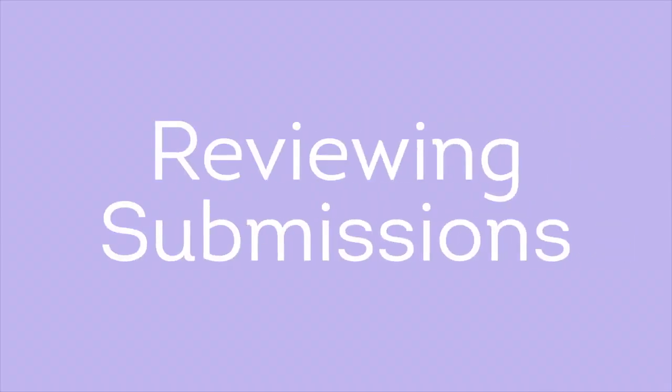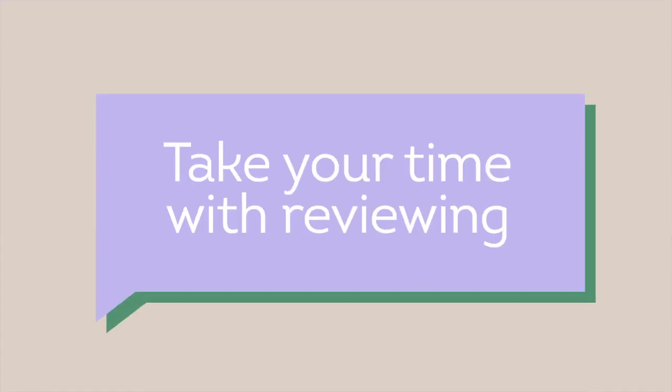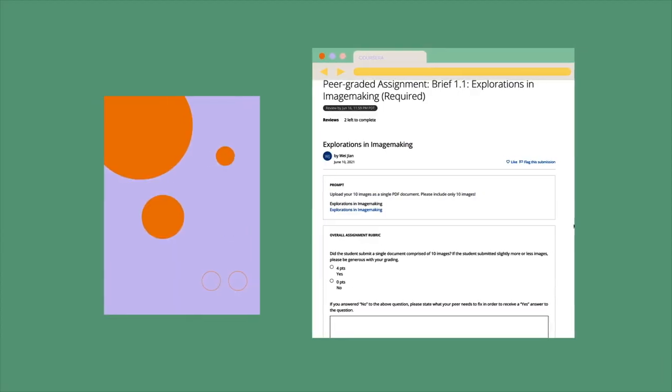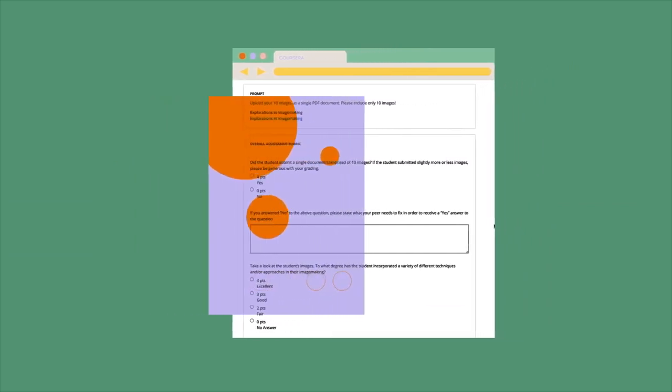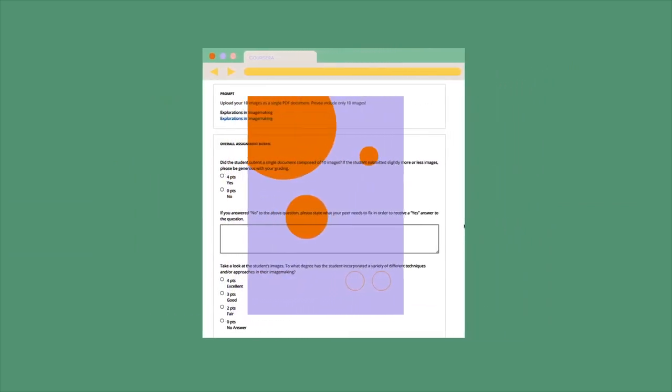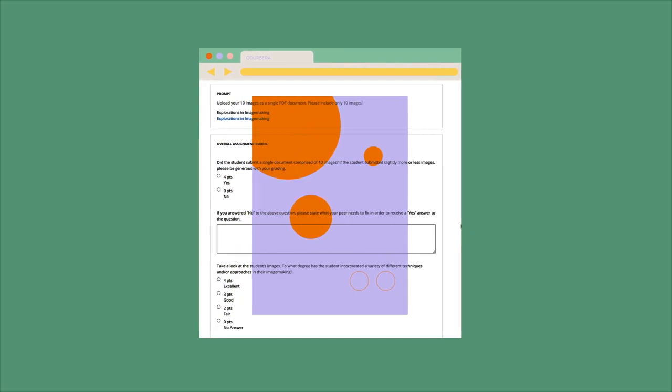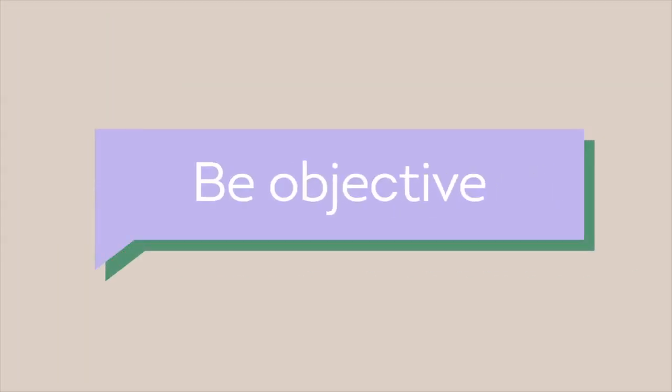Reviewing submissions. Take your time with reviewing. Don't rush this. Look at each part of your peer's submission carefully and compare what has been submitted to the expectations set out in the rubric. Be objective. When reviewing, consider your role as a viewer or reader of the work.